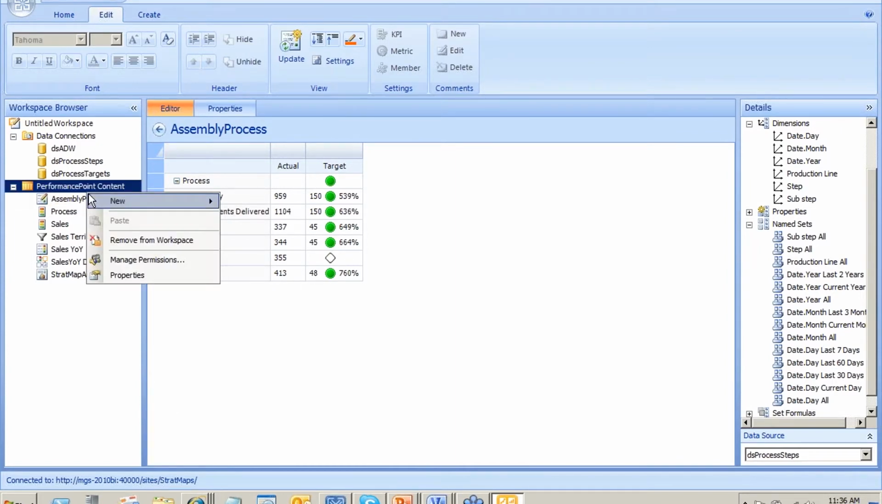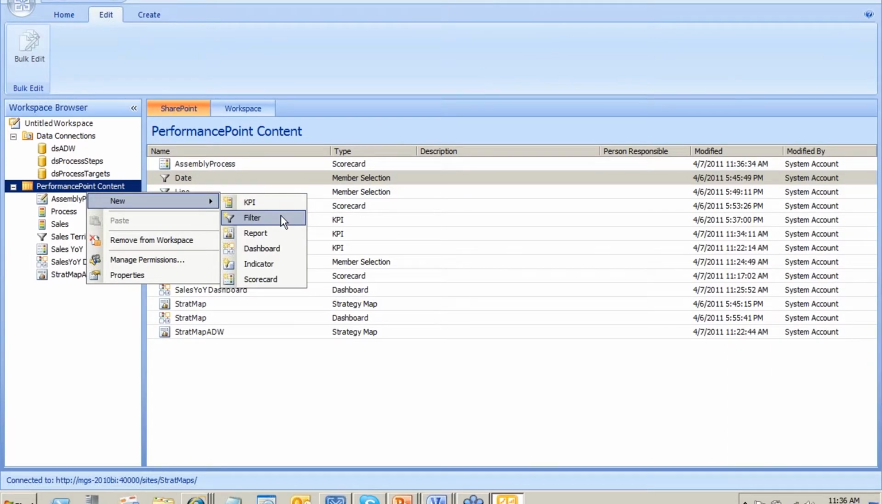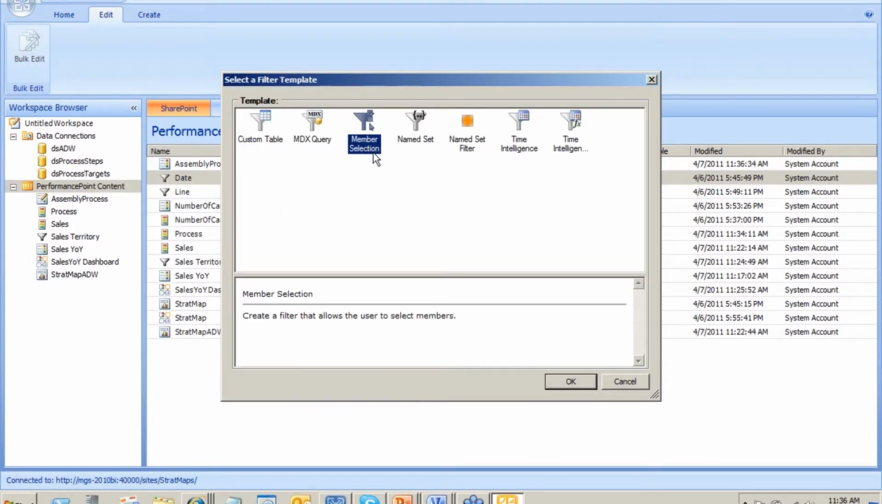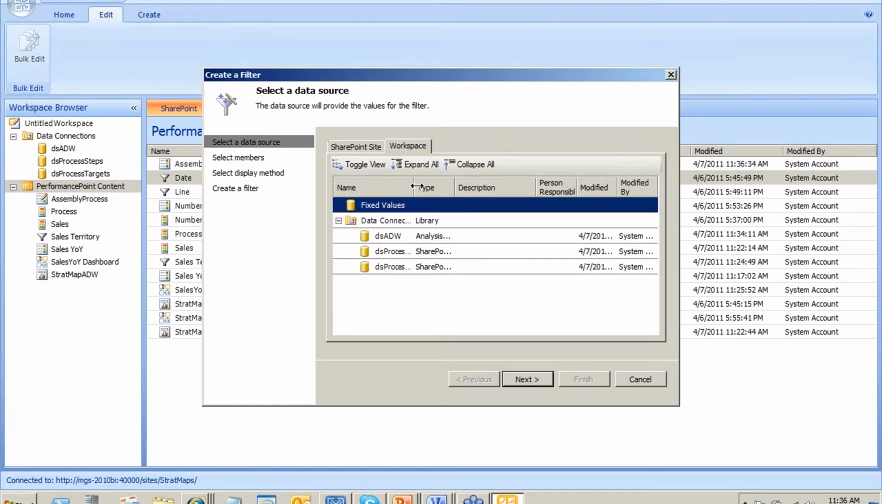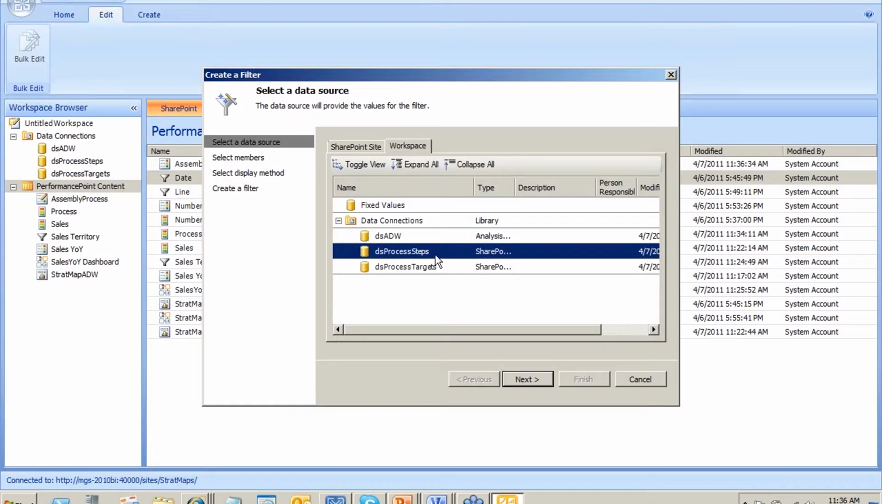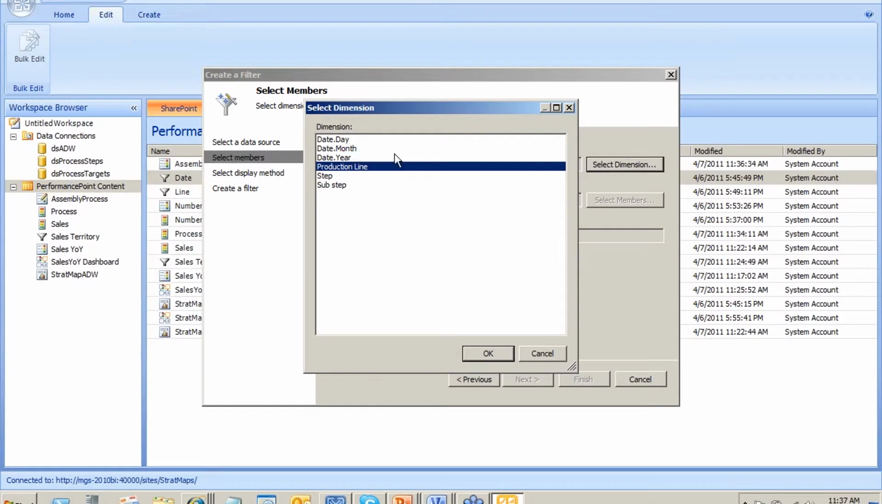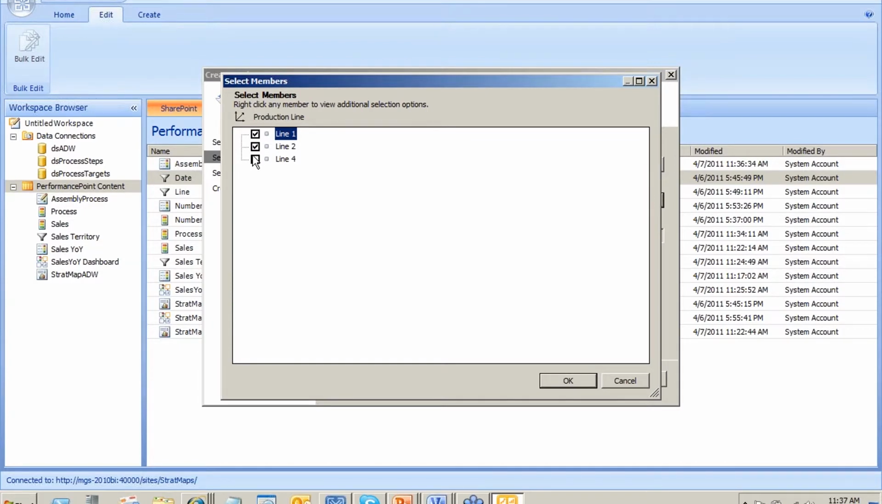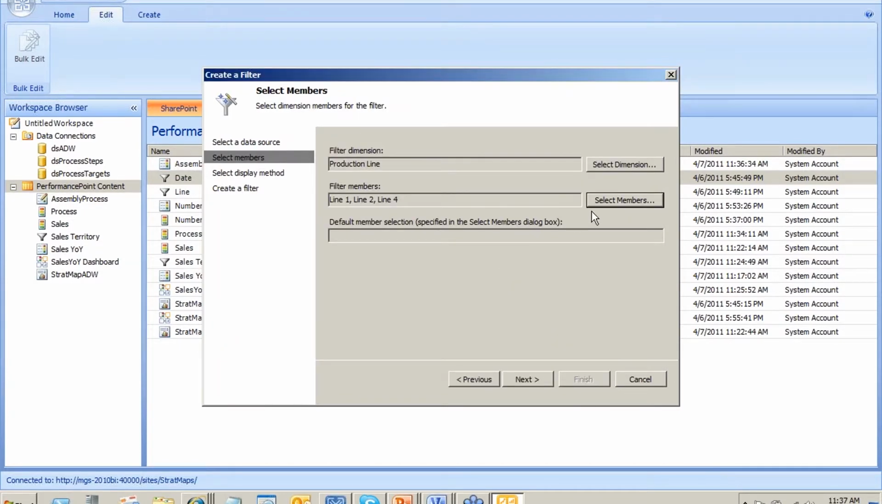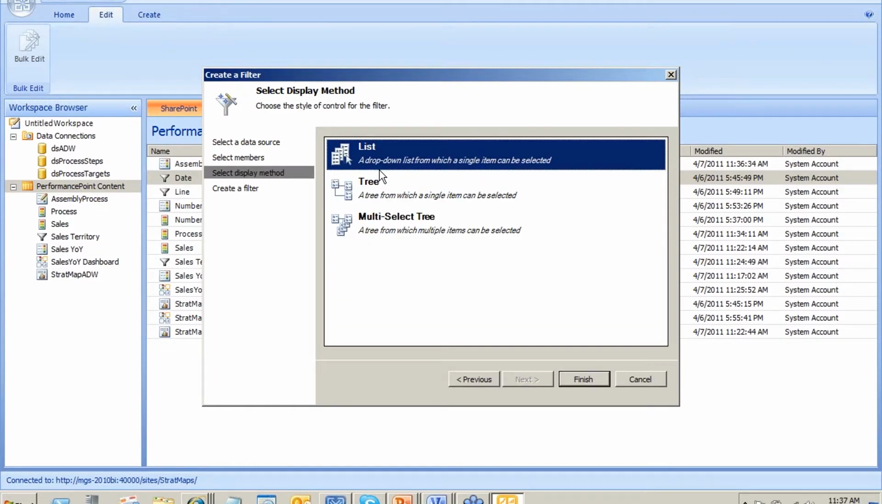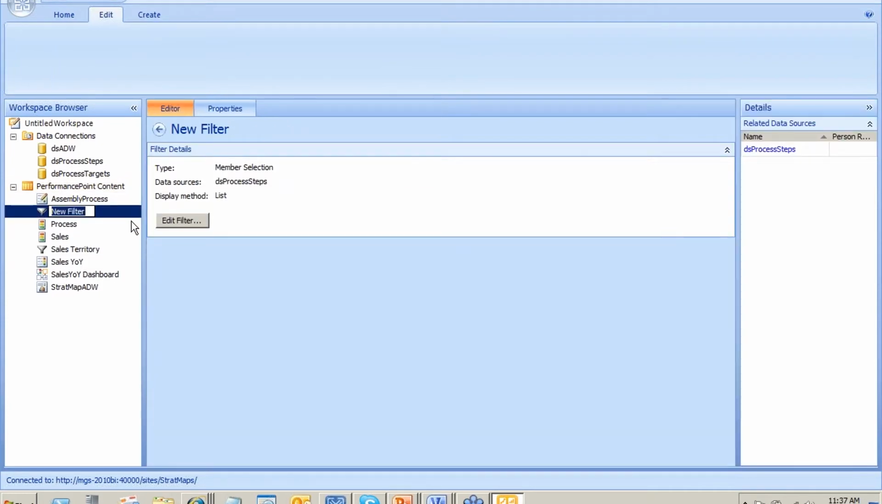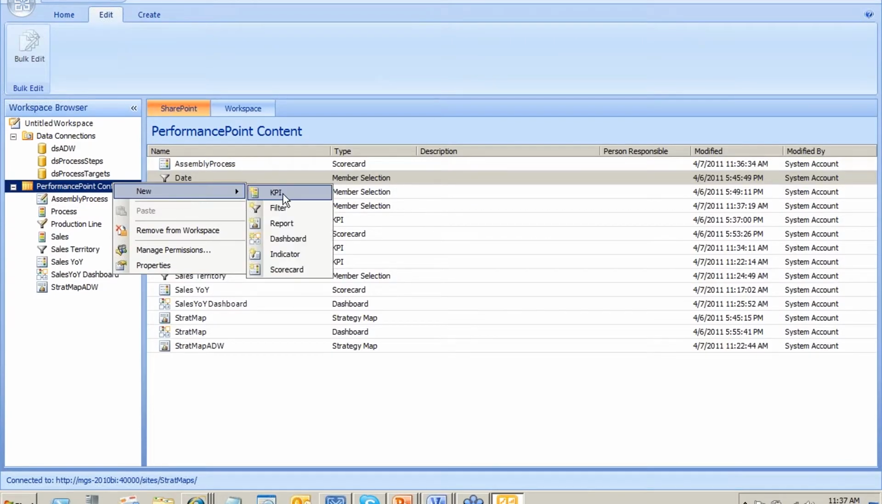And the next thing I'm going to do is I'm going to create a couple filters. So member selection again. Now what I'm going to do is I'm going to use my process steps as the data source. Filter dimension. So one is which production line is it? Is it production line 1, production line 2? Say select members. Here we've got production lines 1, 2, and 4. I'm going to make 1 the default. Next. And list is fine. Production line.